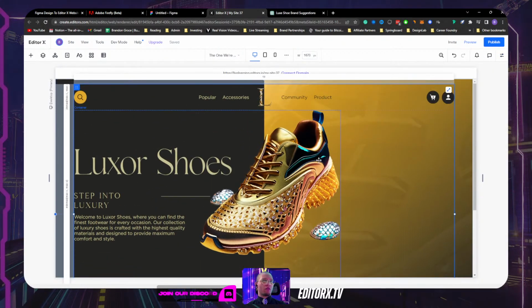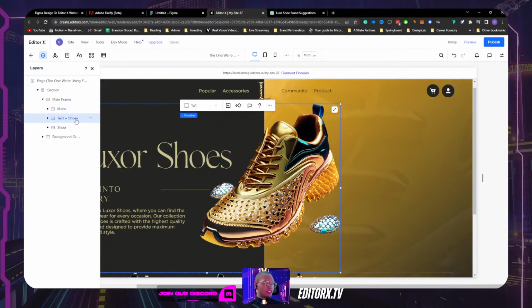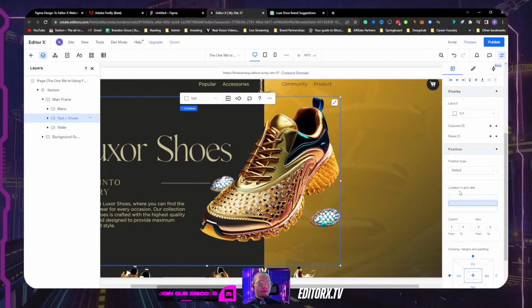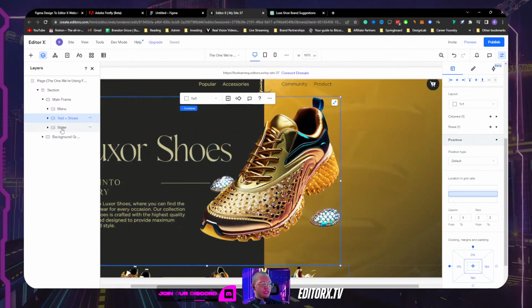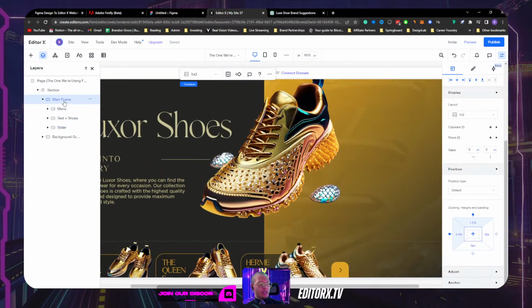So now we have officially gone from Figma. We've created all the relationships that we want, and now we've created the physical rows that all of our content should be in. So our menu is in a grid cell by itself. Our text and shoe is in a grid cell by itself. How do we know that? We go to our inspector and we see it's in the middle grid cell. Our slider is in the bottom grid cell of our main container.